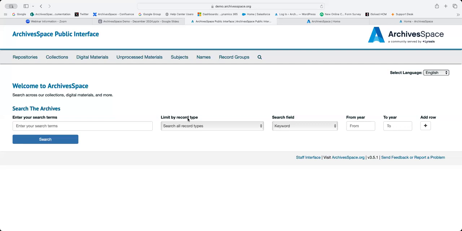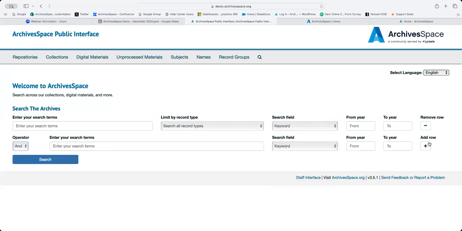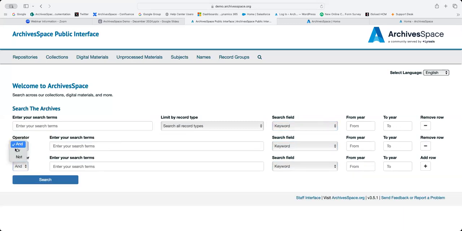I'm not going to do as deep a dive, obviously, in the public user interface, but here's what I will say. It allows users to search similar to what we saw in the staff user interface. So they could do a basic keyword search. They are able to limit the records that they'd like to search and the search fields that they would like to search, as well as include dates. And similarly to the staff user interface, they can make really complex searches with the Boolean operators and, or, not, and various search terms and fields for those individual fields as well.